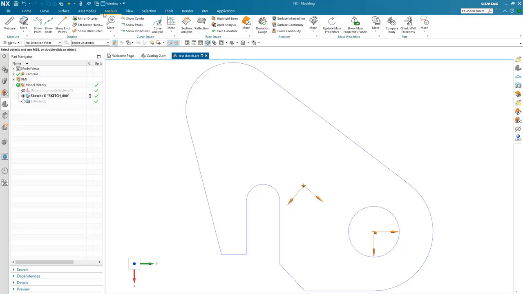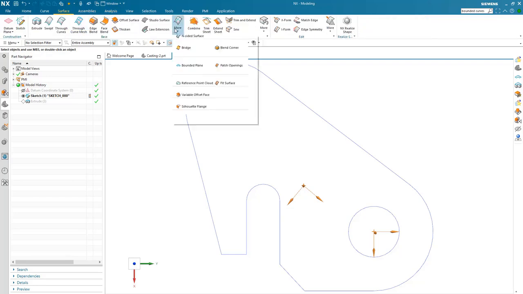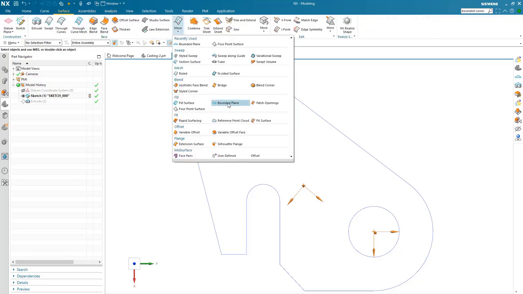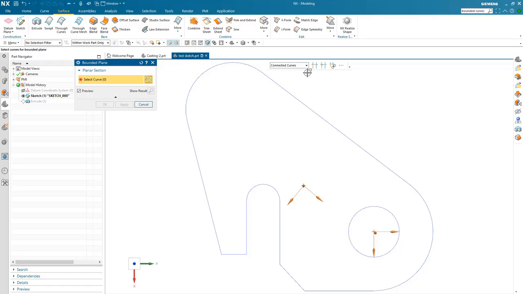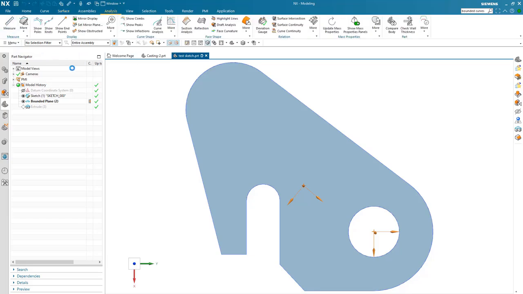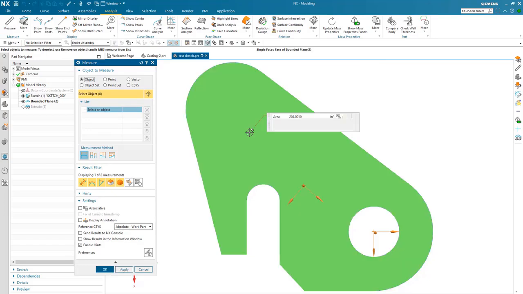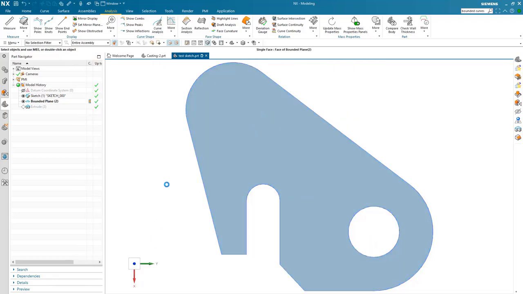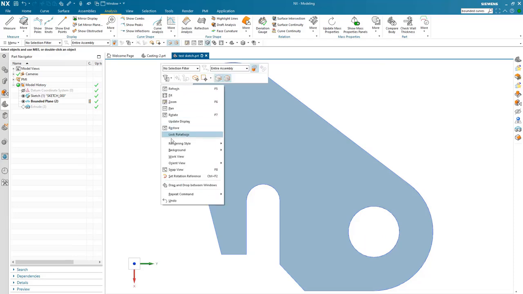The other approach is to go ahead and just create a quick surface under Surfaces. Then we want to use Bounded Plane, and in our selection intent we want to change that to Region Boundary Curves. Once we select that, that will create a quick surface within those boundary curves. Then we just go in there using Measurement and measure the area of that. That will give us 204. So that is the equivalent result of what we saw earlier using the more legacy approach.